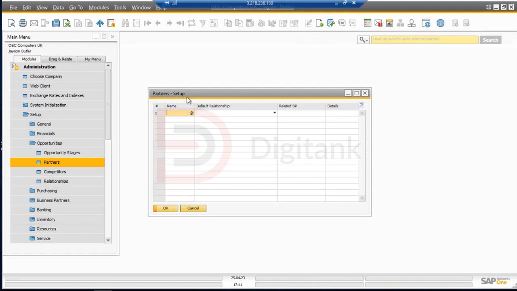So we have the business partners over here. These are other business opportunities that we have, and these partners can have some form of working relationship with respect to this lead or with respect to us. So you can put in the name of the business partner, their default relationship, and then the related business partners to them, and other details or information with respect to these business partners.